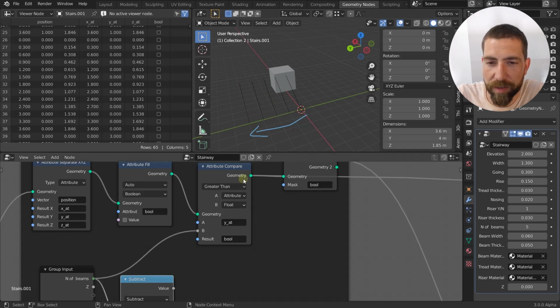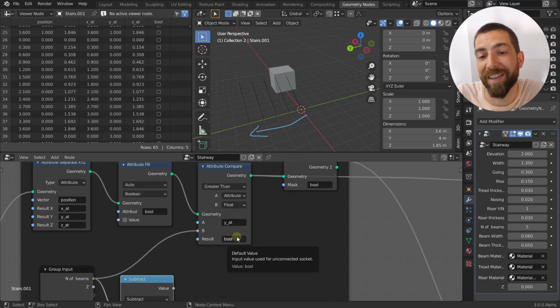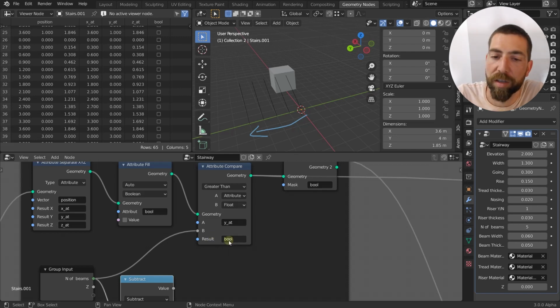And what this attribute does is it actually looks at the y attribute, this one here, and it says, is it bigger than the number of beams? If yes, write the result, and it writes the result under the bool attribute.